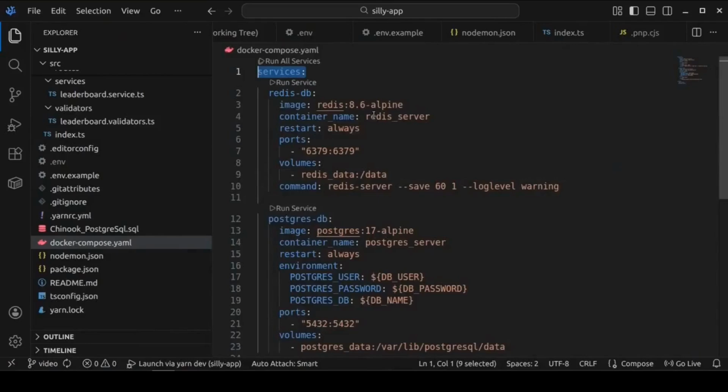Each Compose file starts with a top-level services definition. This block defines what containers exist in our Docker network. So I'll go through some of the important configuration here. Take a look at Redis DB and Postgres DB.